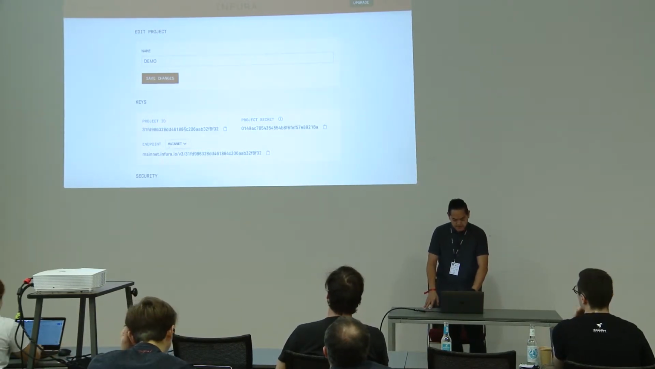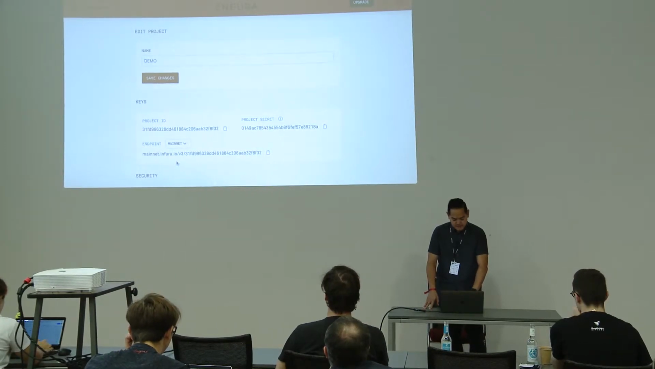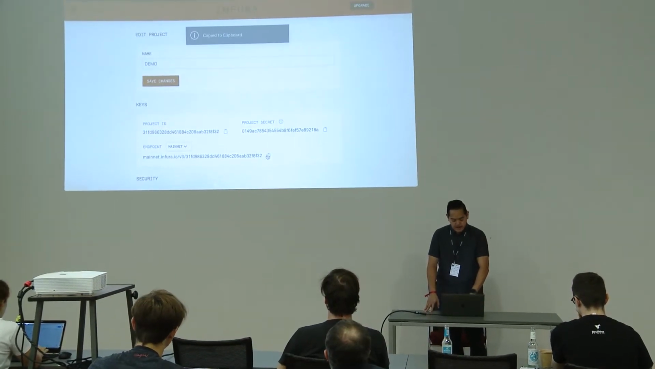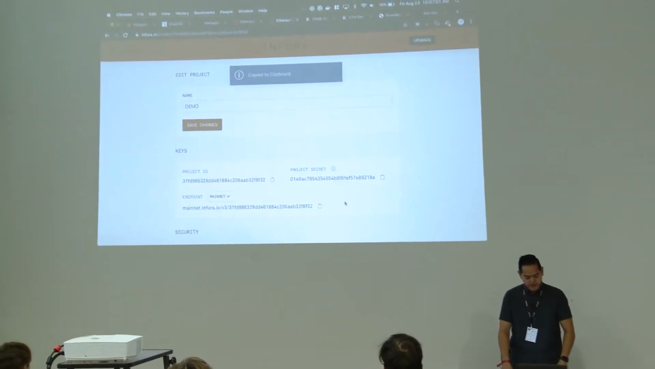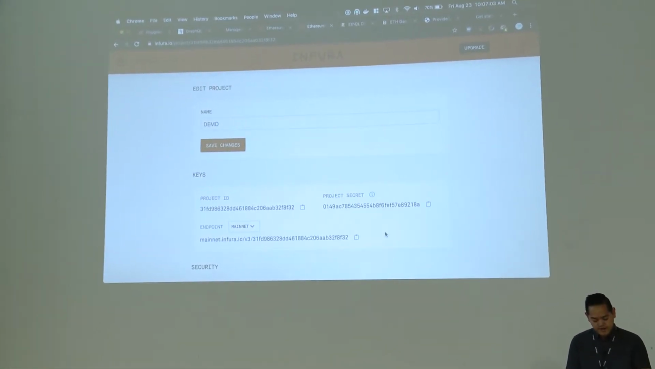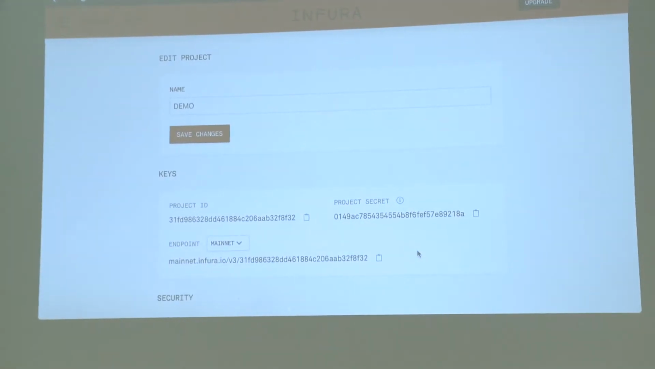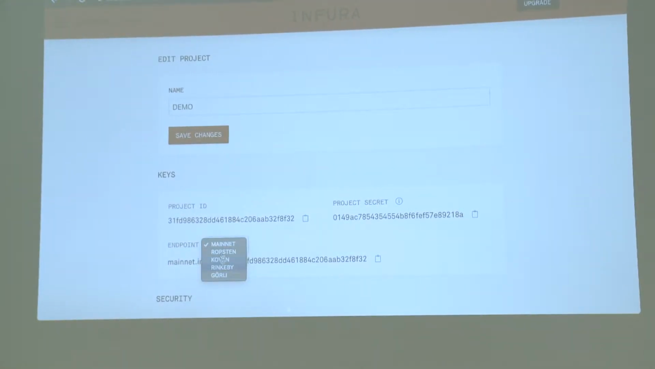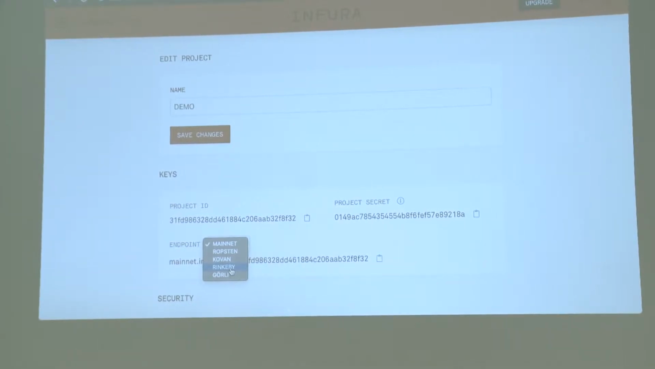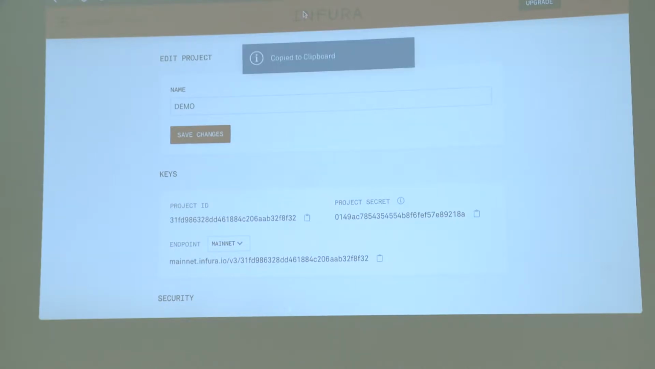But one of the things that you're going to need in some of these examples is this endpoint URL, which is the one I created for this demo here of the mainnet.infura.io address. You can also target a few other networks here, Ropsten, Kovan, Rinkeby, and Goerli, if you want to be building something on a testnet. And this is the project ID that you're usually going to have to configure your URL with.